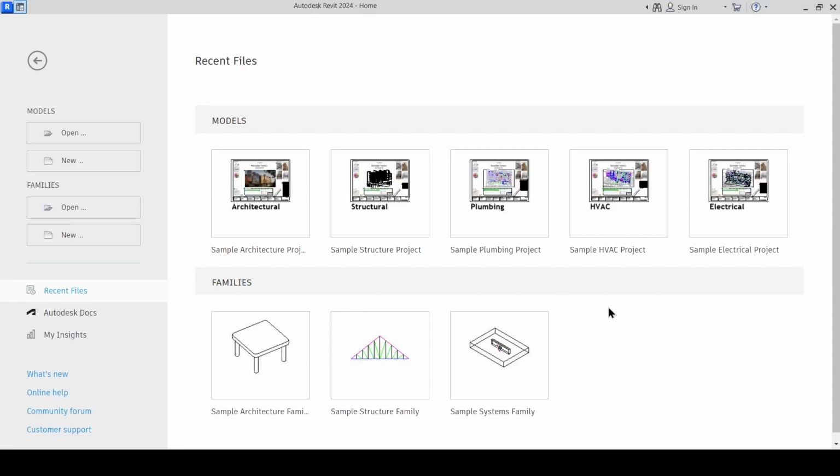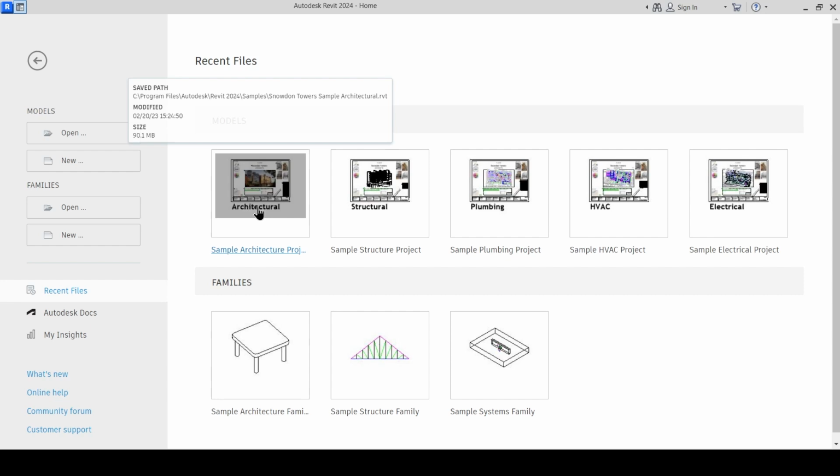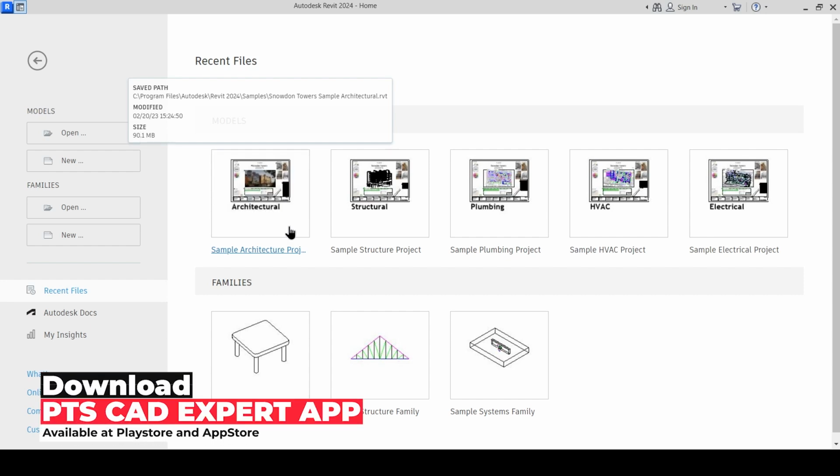Coming to this particular interface, the latest version, Autodesk Revit 2024, gives these beautiful templates for all segments and all disciplines, that is structure, plumbing, HVAC, that is heating, ventilation, air conditioning system, electrical, and everything. But for this particular course, I will be dealing with the architectural segment.